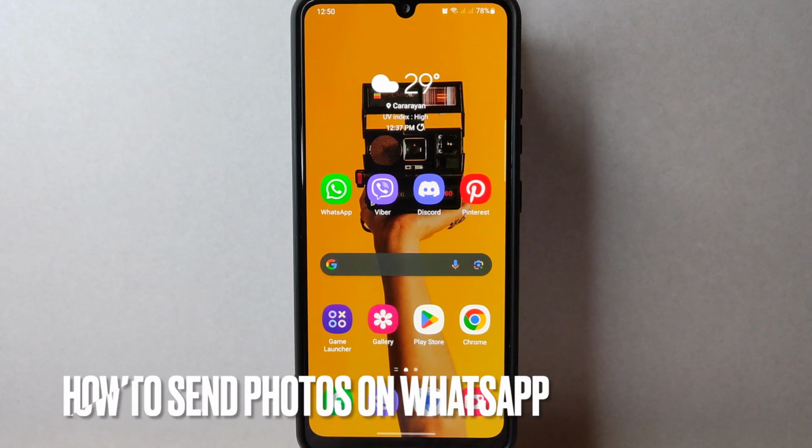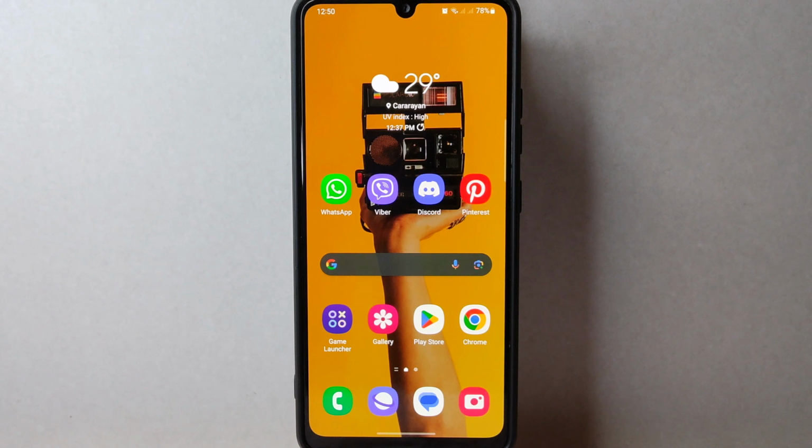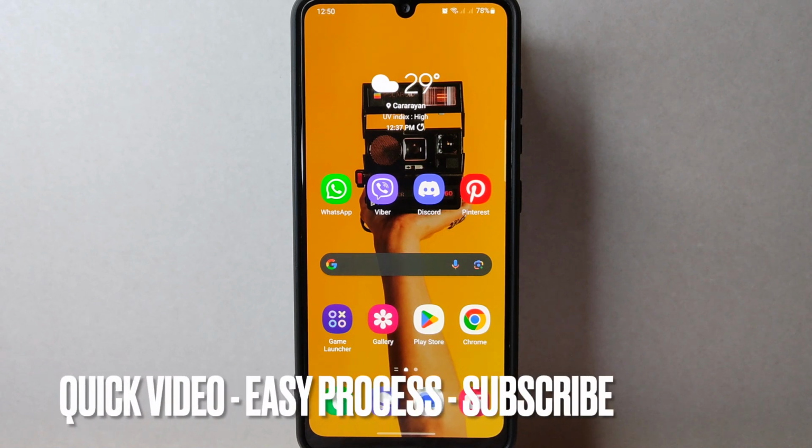Today we're talking about how to send photos on WhatsApp. Maybe you want to share memorable moments or interesting pictures with your friends and family. So today I'm going to show you how to send photos on WhatsApp.